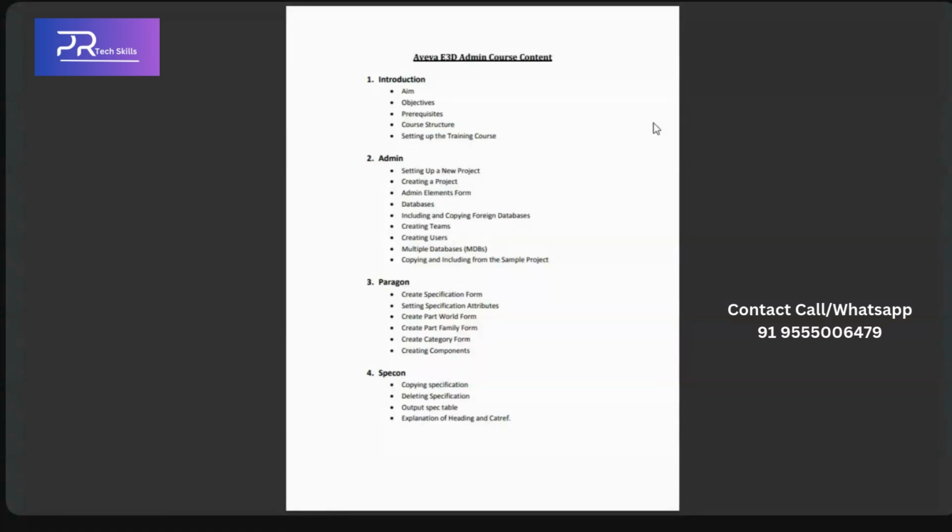And then what is the concept of MDB? You might be aware, whenever we are logging into any E3D module, you have to select the MDB, otherwise it won't allow you to log in. So what is the concept of MDB, how to create them, and why, and what are the several factors you need to consider while creating an MDB.